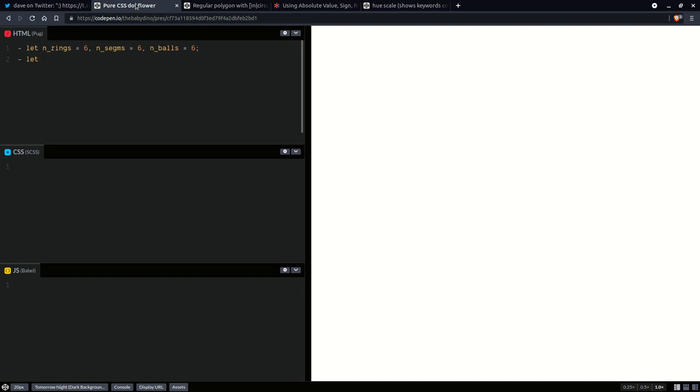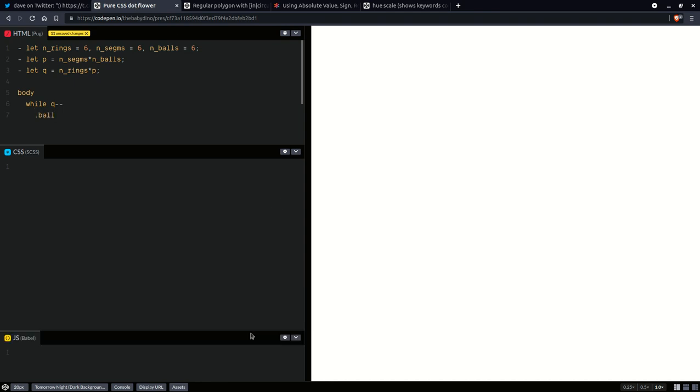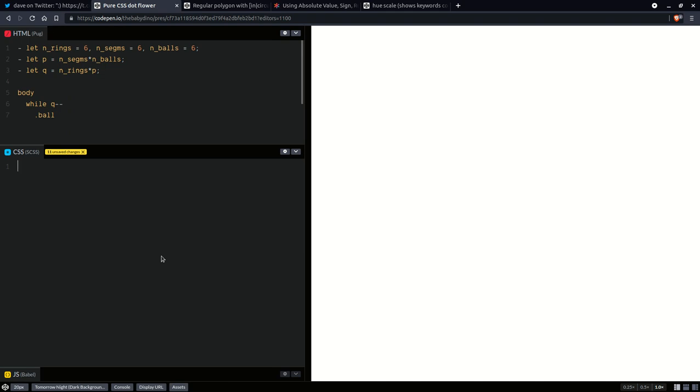Then we're going to compute a total number of balls per each ring. This is going to be the number of segments per ring times the number of balls per segment. Then we're going to get the total number of balls for our demo, which is going to be the number of rings times the number of balls per ring, which we've computed earlier. Everything is going to be within the body, so while Q gets decremented and is still positive, we create our ball elements. Now the next step is going to be to put something on the screen, even if ugly.